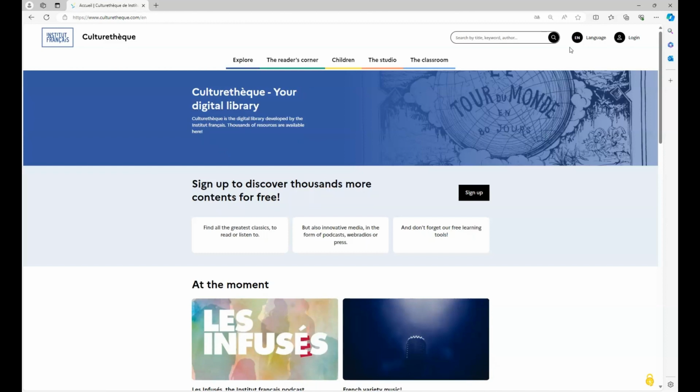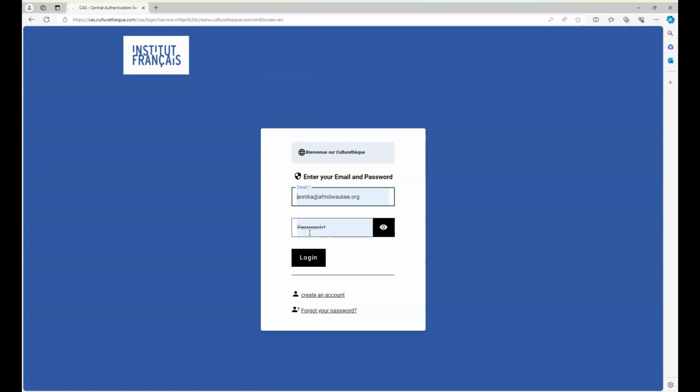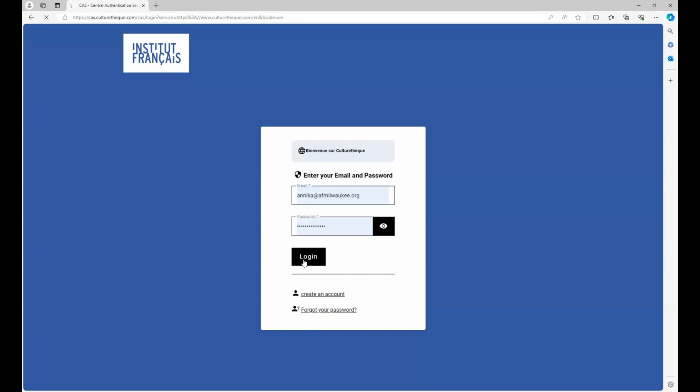Keep in mind that changing the language of the page will not change the language of any of the resources in Culturethèque. All the books, podcasts, magazines, and more, those will still be in French. So let's click Login. You will enter your email address and password and click Login again.